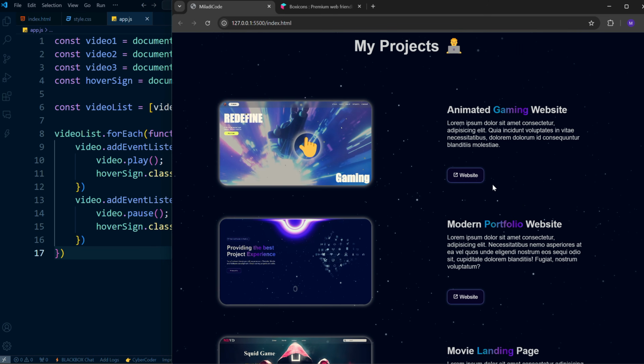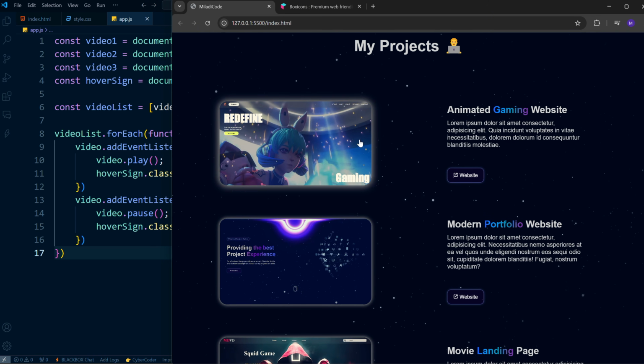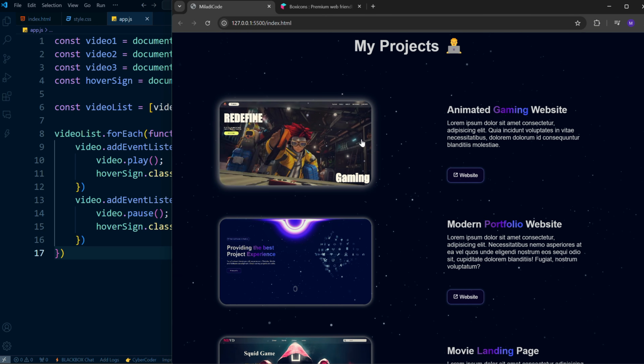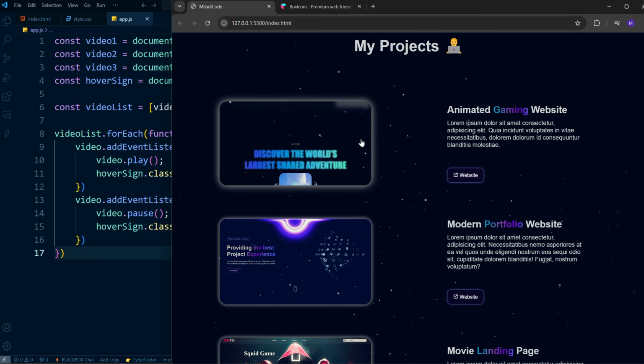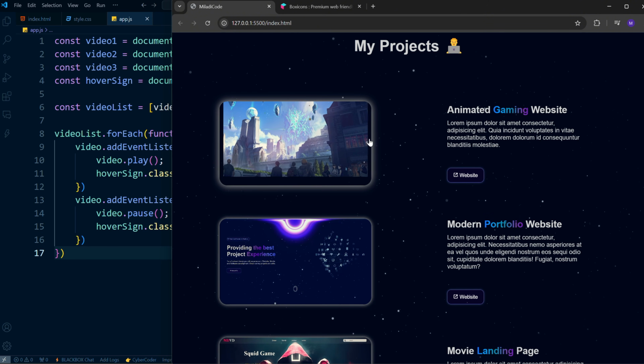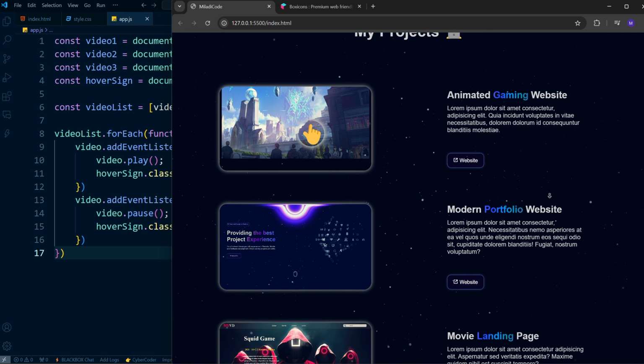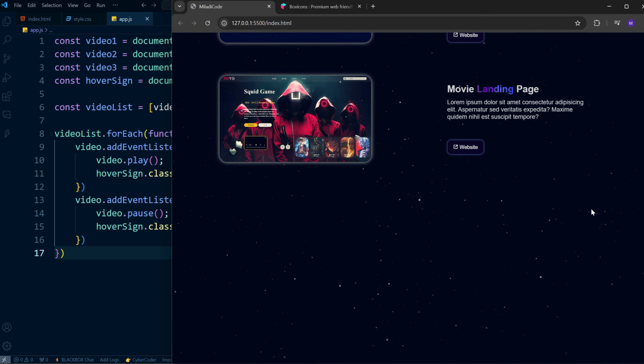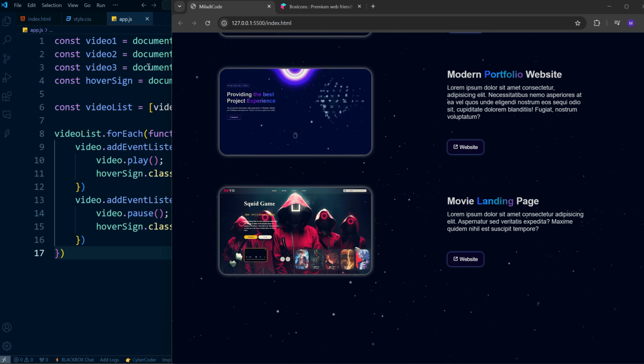This cohesive approach, combining HTML, CSS, and JavaScript, allows you to add a sophisticated animated feature that not only attracts attention but also enhances interactivity. With the hover sign dynamically appearing and disappearing based on user interaction, you've successfully elevated the engagement level of your project. Congratulations on completing one of the more challenging sections. Next, we will move on to the skills section.